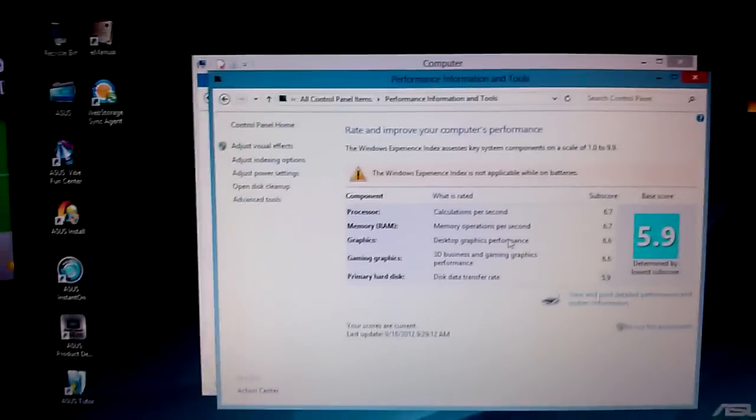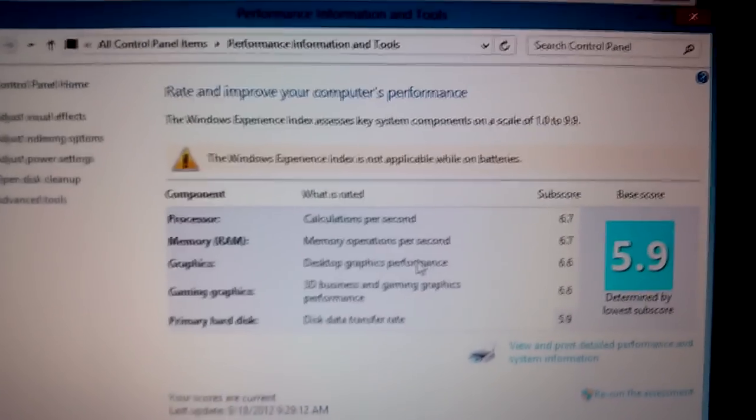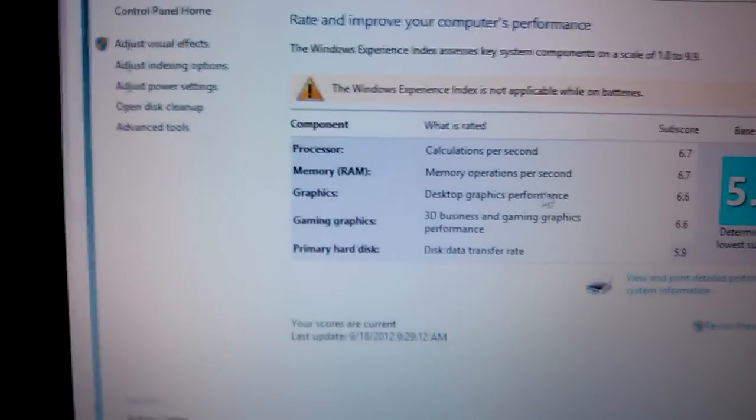Yeah, but that's all I want to show you about the computer, just the index and all that. Yeah, we're going to dive more into this as the weeks roll on and see how things go.